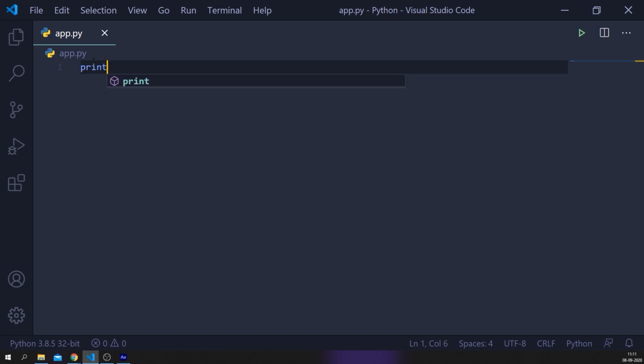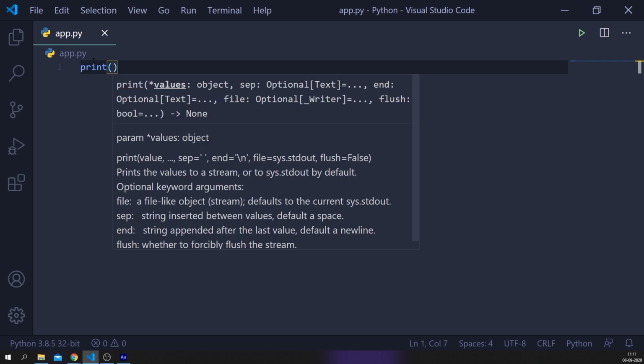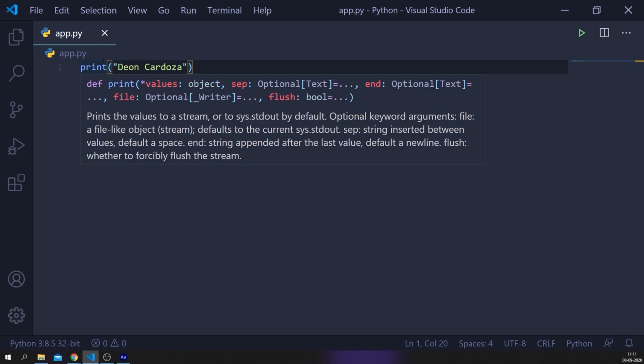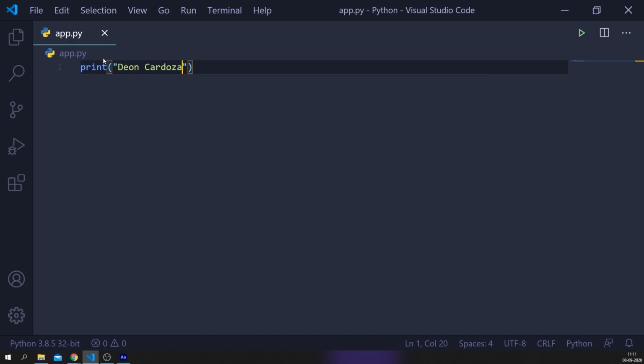Simply type print, all in lowercase, open and close parentheses, and inside the parentheses add quotations. We can either use single quotes or double quotes. Now in between the quotes type your name. So I am Dion Cardoza. So this is your first Python program. With this code, you can print your name on the screen.